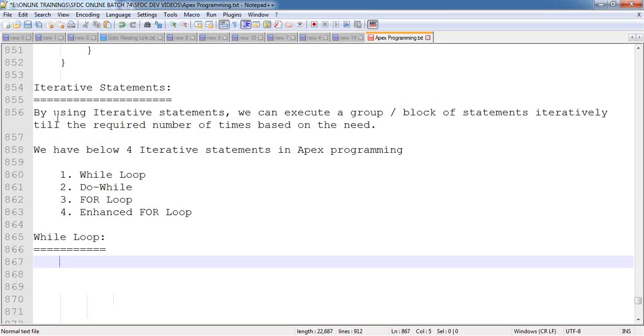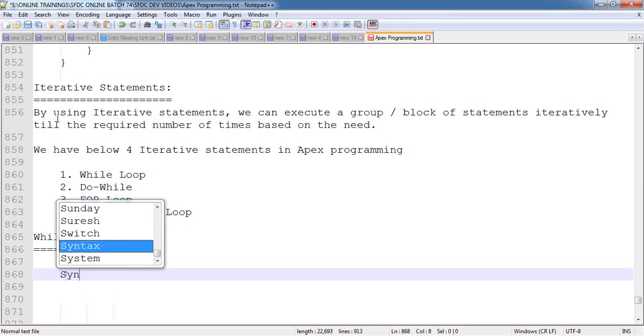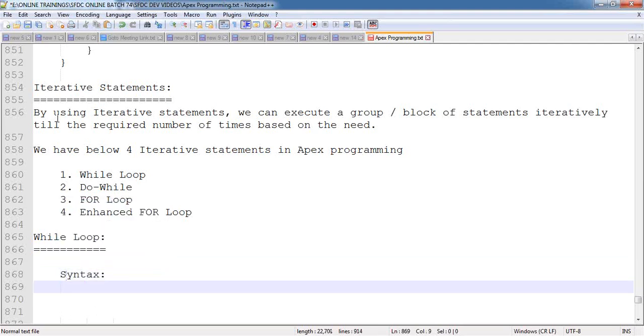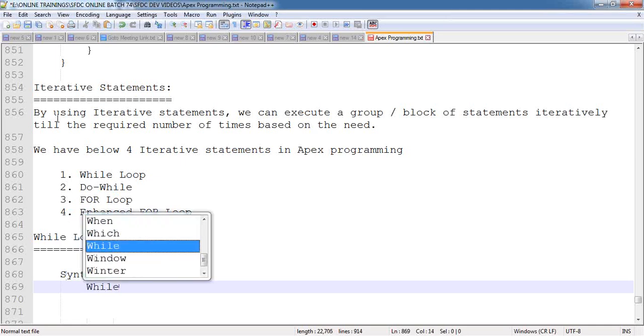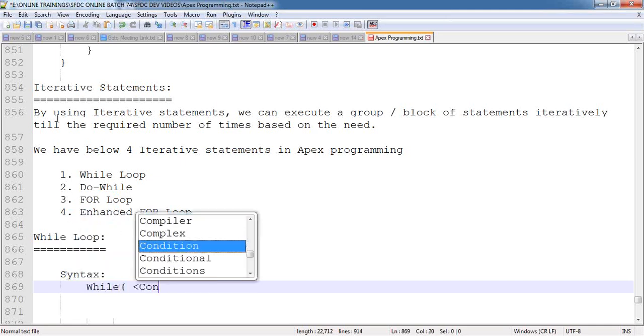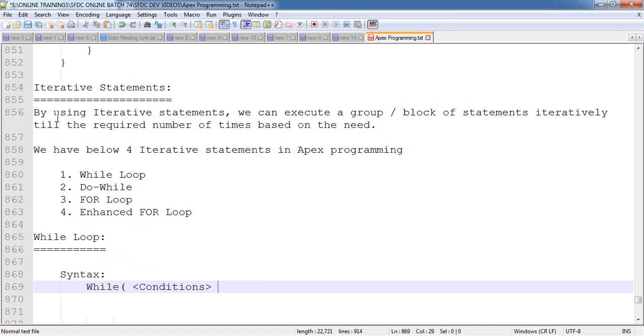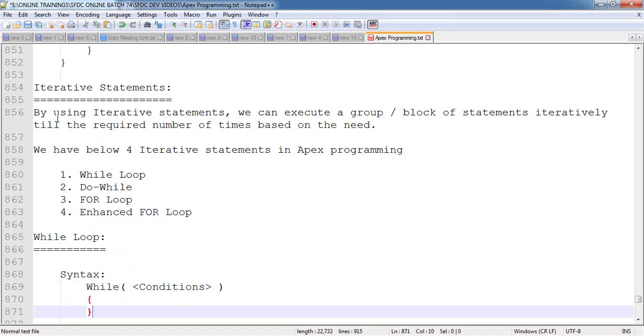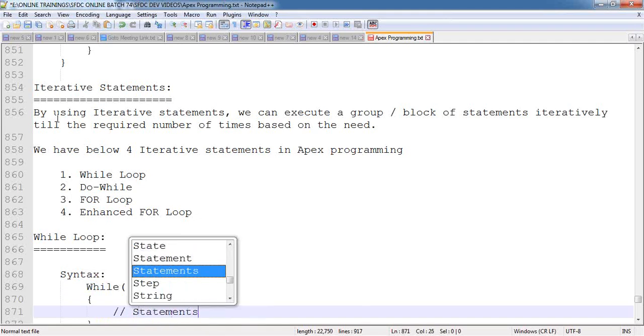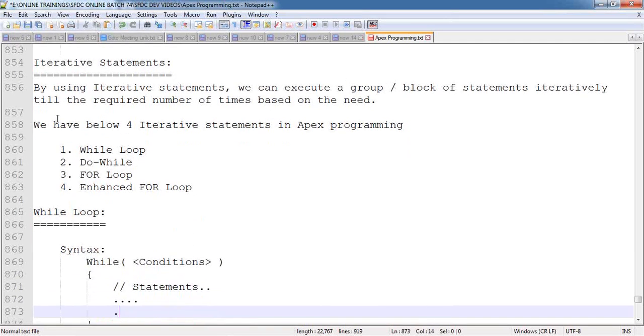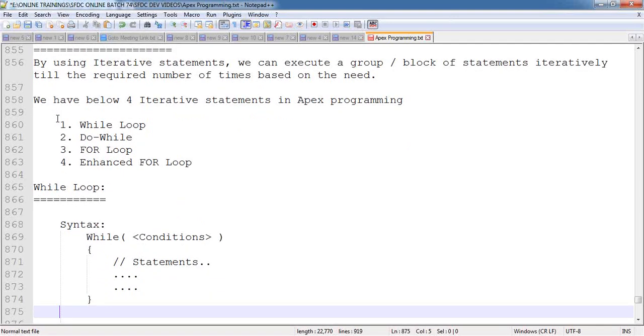Now, in this case, what is the syntax of this while iterative statement? When coming to the syntax, we have the syntax like this. While, we can specify the conditions. Here we can write the statements. Whatever statements you want, you can write inside this block.